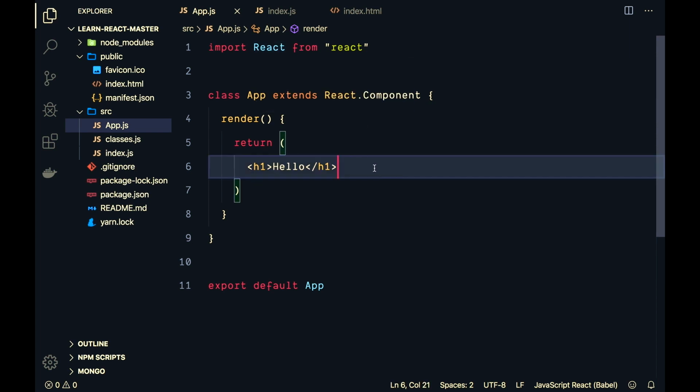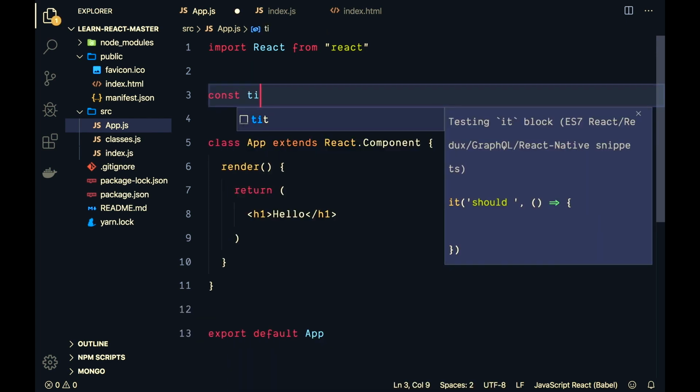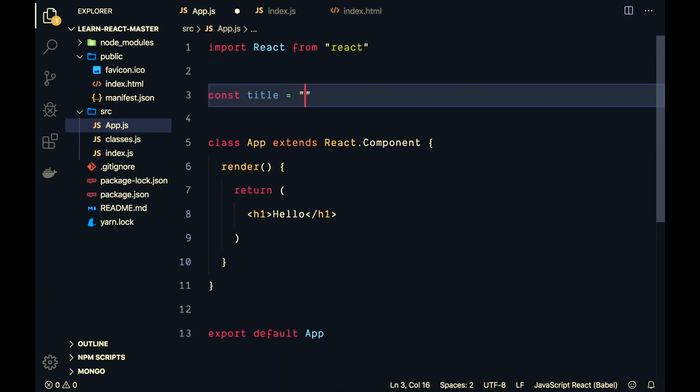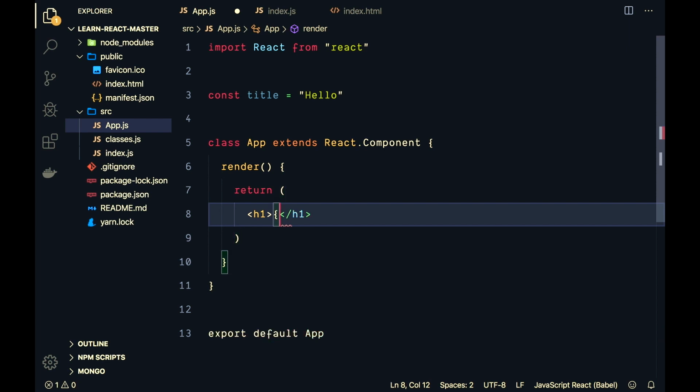So check this out. Declare a new constant here called title, and I'm going to set it to a string that says hello. Okay, now all we have to do is type a pair of curly braces. So I'm going to get rid of this static message and add a pair of curly braces. And now inside of here, we can embed this title that we declared up there. So I'm going to copy it and paste it right there.